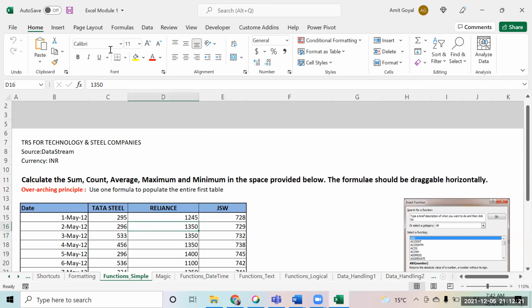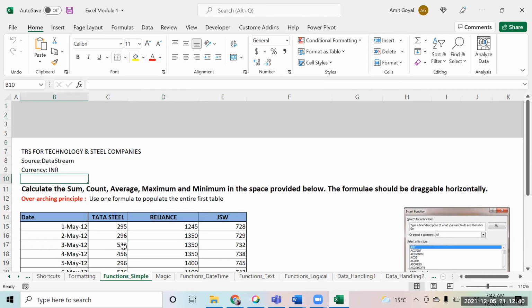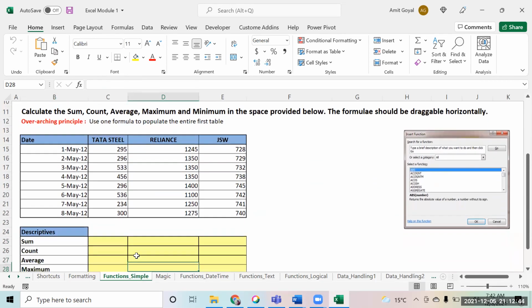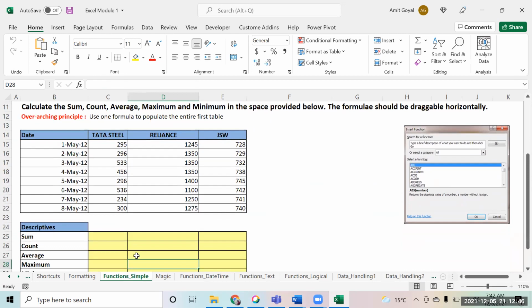So today we're going to start off with formulas and functions in Excel. Please open up this sheet, Excel module 1, and come to the sheet called functions simple. We are going to start off with some very simple functions, and then we'll slowly move towards some complex functions as well.